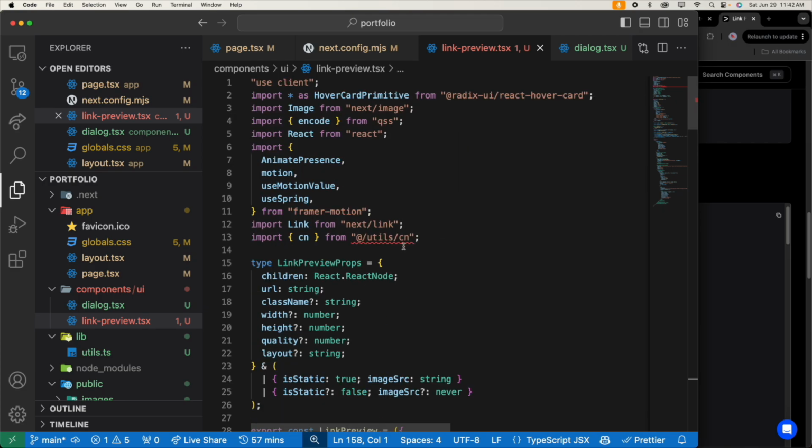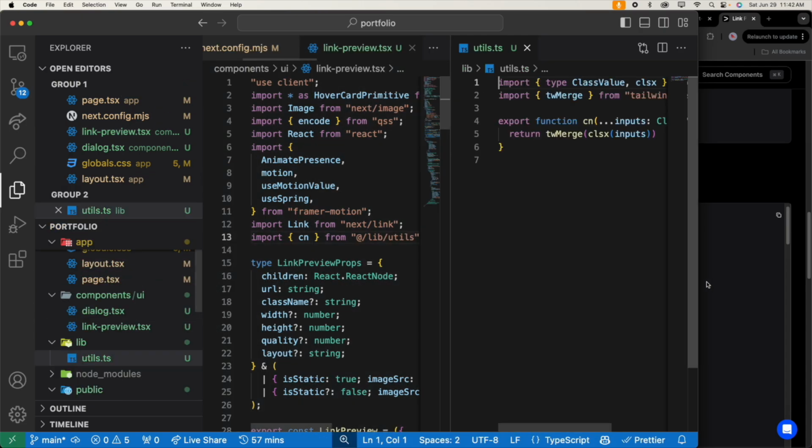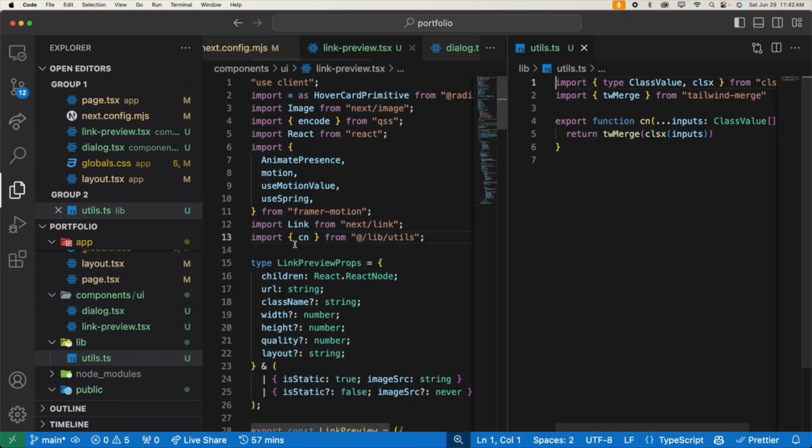We need to go ahead and change this right here. So it says import cn from @/utils/cn. We are doing that from lib/utils. So I hope that makes sense. If I drag and drop this folder, you can see that the path name of cn, so we're exporting function cn, is at this right here: the folder is lib, and then the file is utils.ts, so this right here.